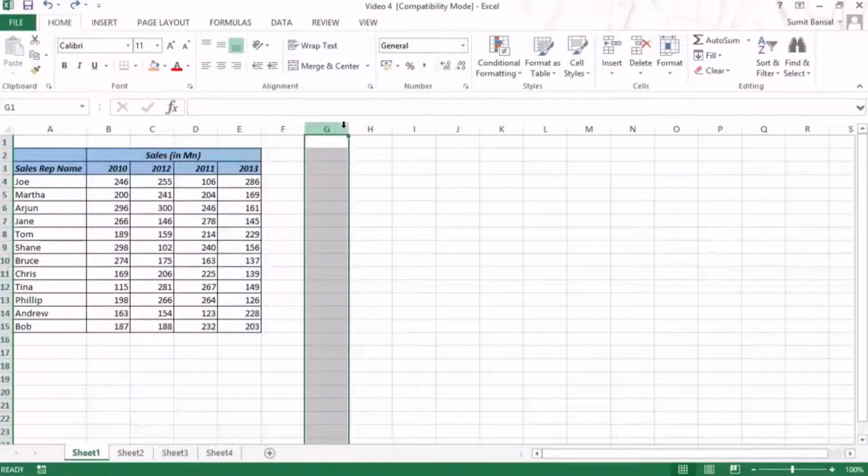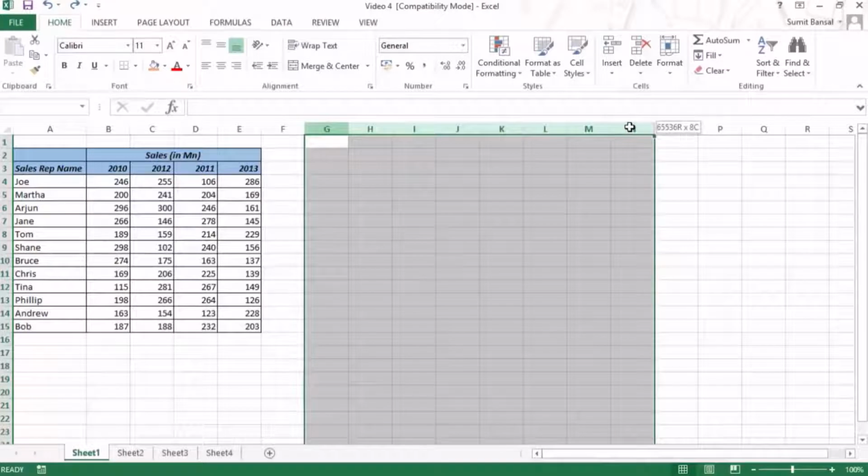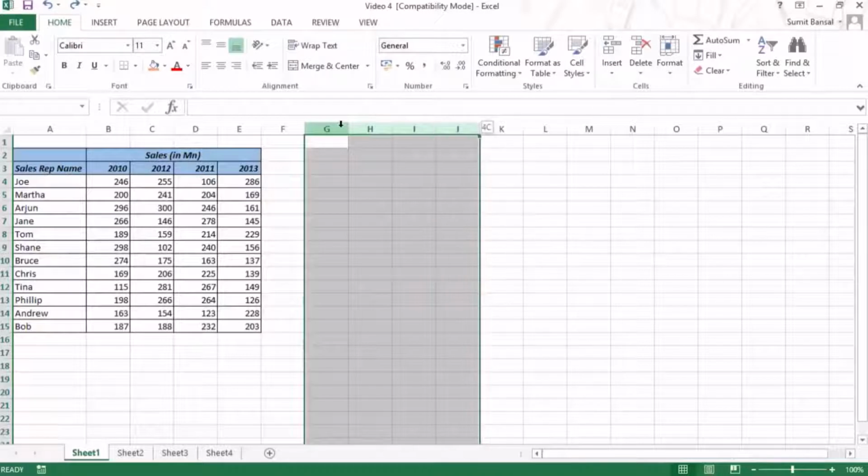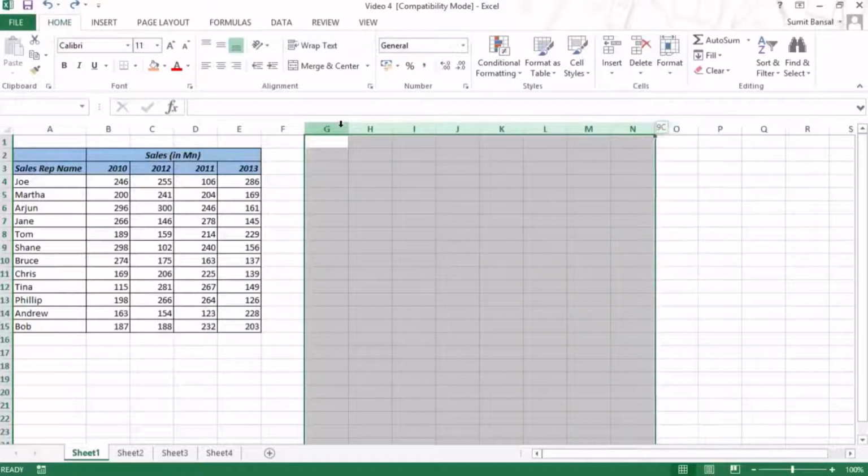If I want to extend this selection, then I can keep the left mouse button pressed and drag the selection to select other columns as well. I can also use the keyboard shortcut Shift right arrow or left arrow, the pointers, to extend this selection.